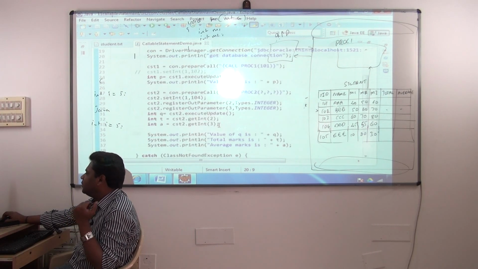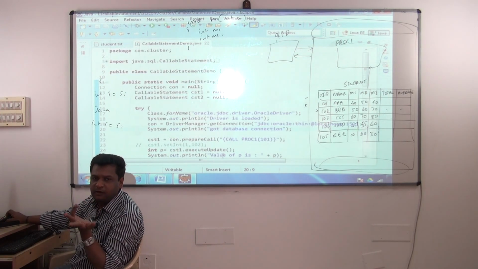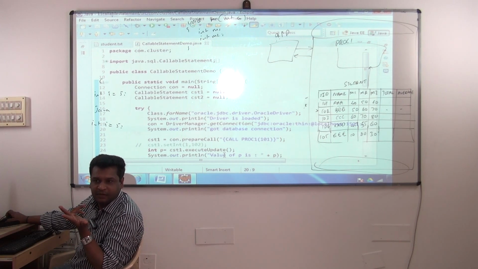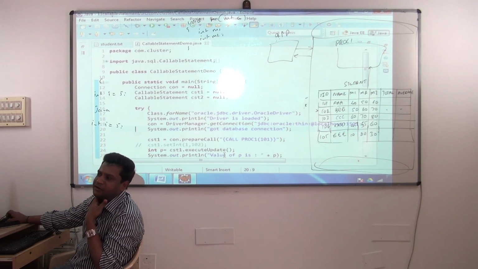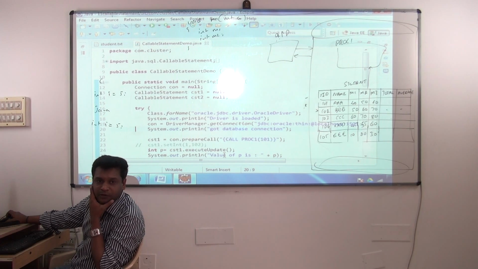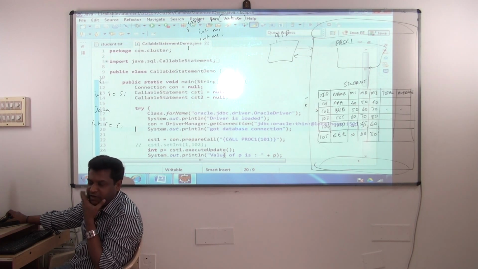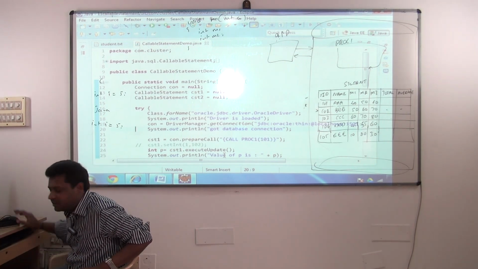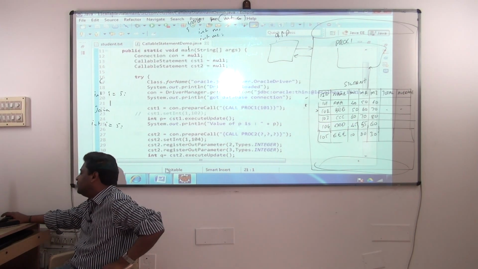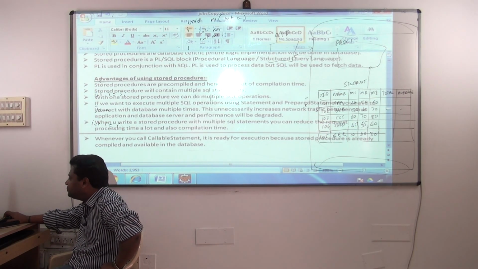That's it. Nothing more in callable statement. So callable statement was hardly 2-3 minutes. Understood? So what you have to understand now is how much of PLSQL is important for us. See, when an application development is happening, or I'll come to that point later. First we'll complete all this.